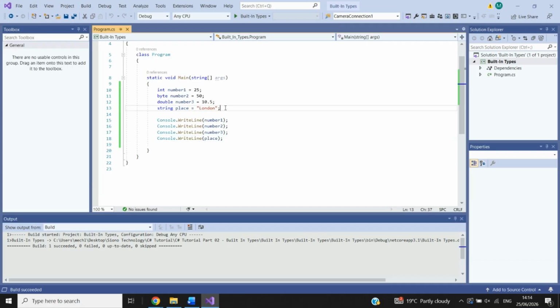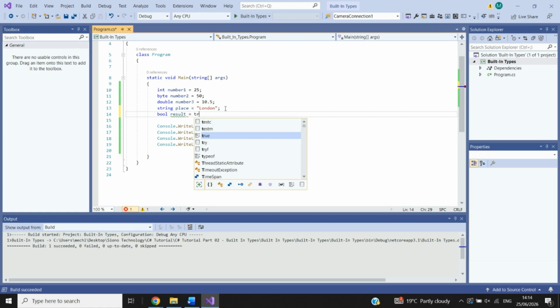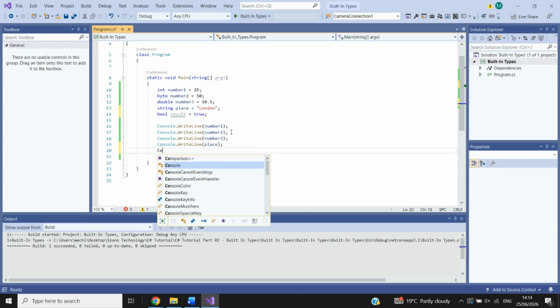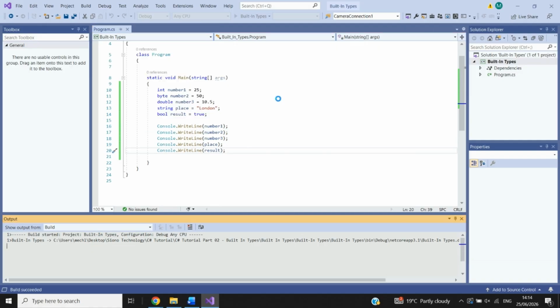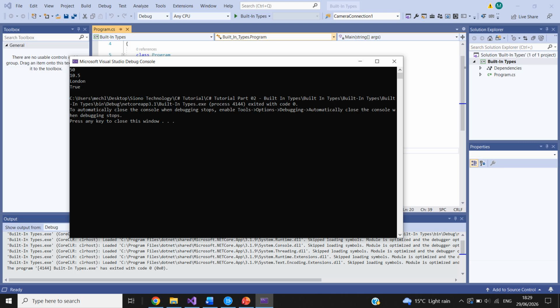Another form of built-in data is boolean data. This type of data only has 2 states, true or false. A boolean value can be declared by typing bool followed by a variable name. Let's call it result equals true. We can use another WriteLine command to display the contents of the result variable. We can then run the program. We can see that the value true is displayed on the console.